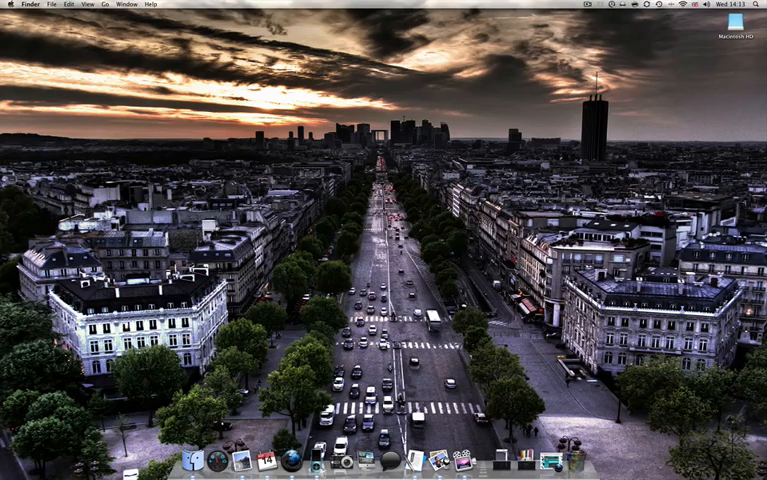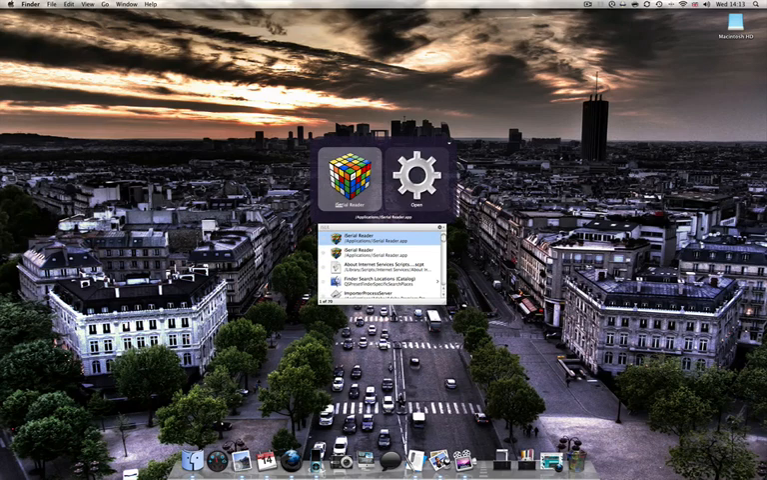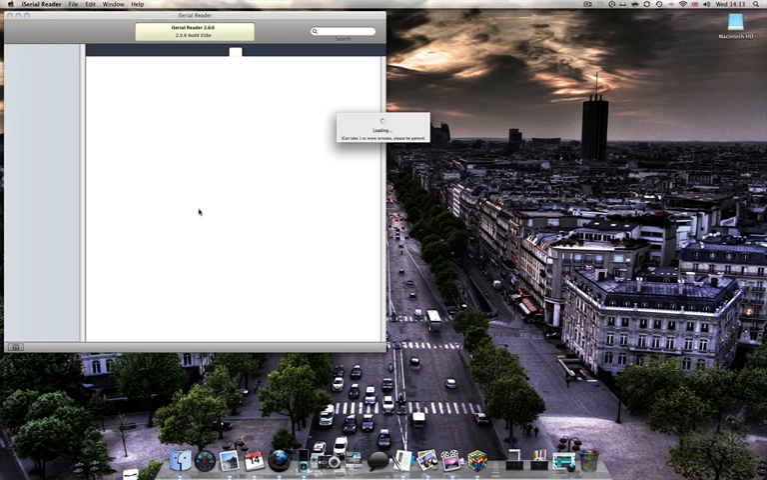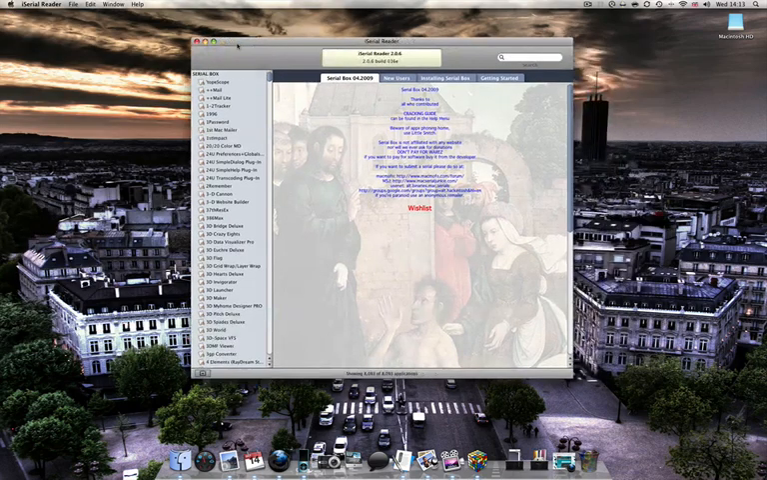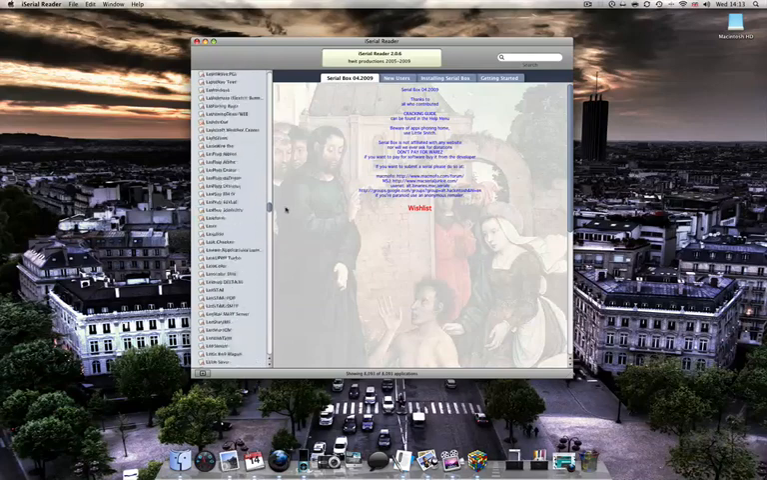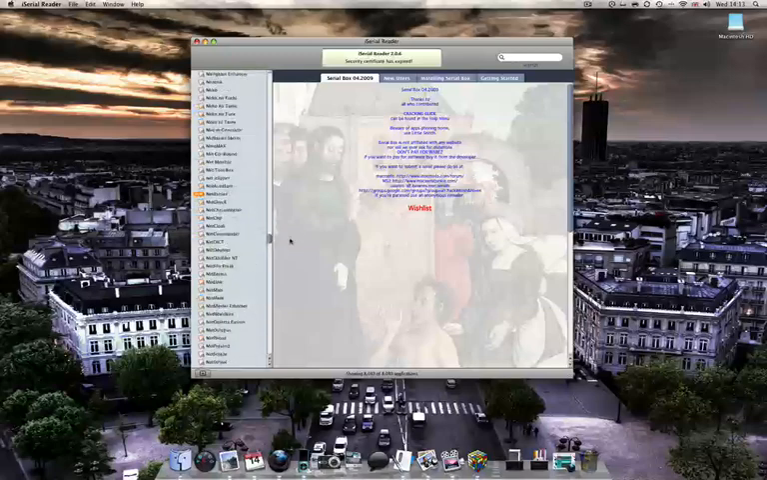Now the next one I'm going to show you is called iSerialReader. iSerialReader is a really good application I downloaded from the internet, and it's basically a huge list of serial numbers for all different applications. As you can see, there are loads on the left here. I downloaded one for Microsoft Office the other day, which proved very useful. I'll just go try and find it now.